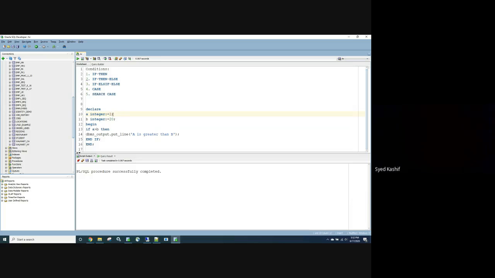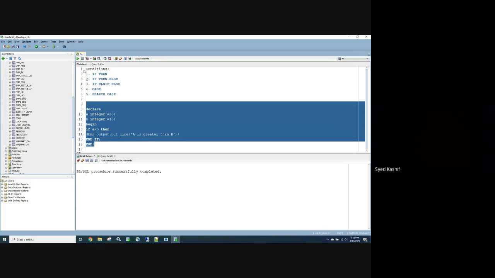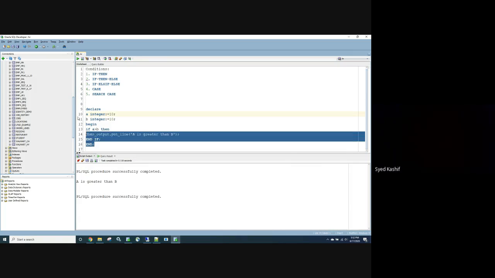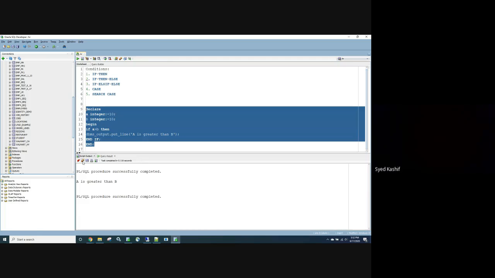So if I make this 20 and if I make this 10, now it will display. Now it will say a is greater than b. What if I make this 10 and 10? The condition doesn't satisfy, so there is nothing if the condition is not satisfied.